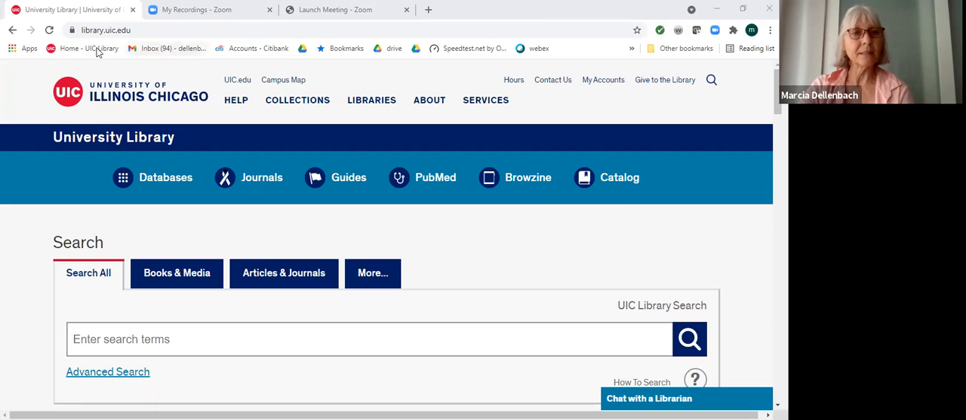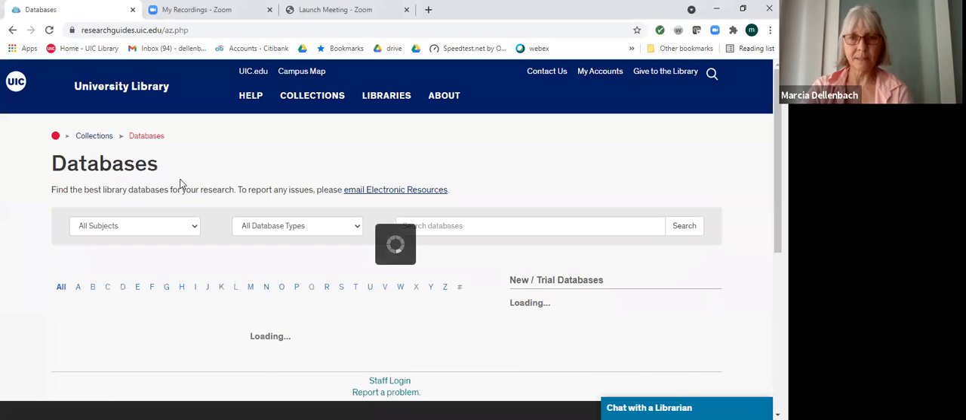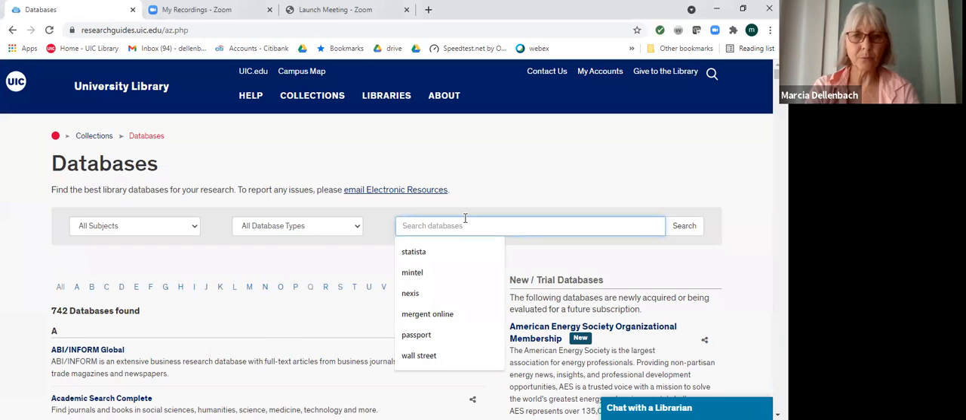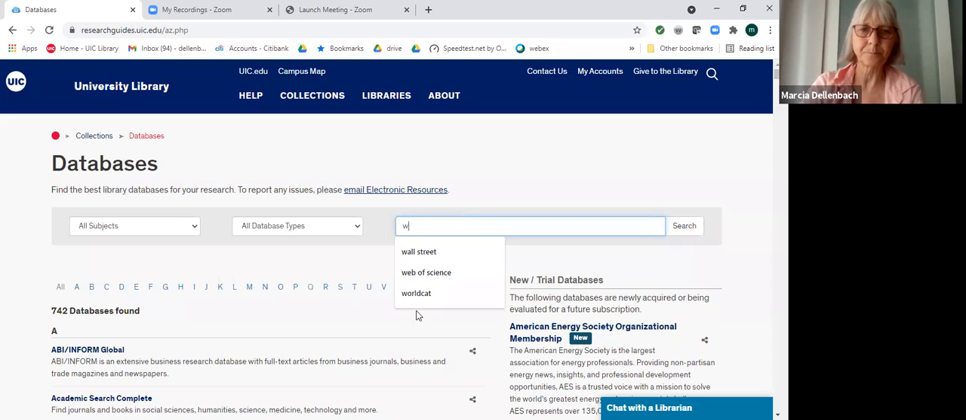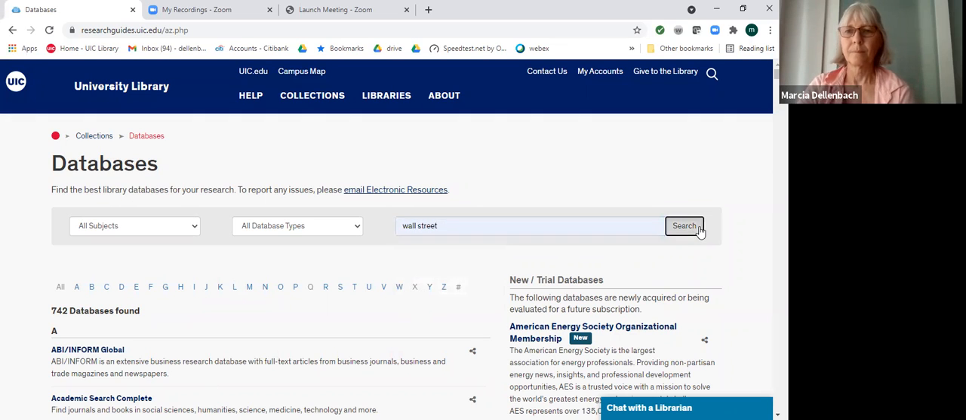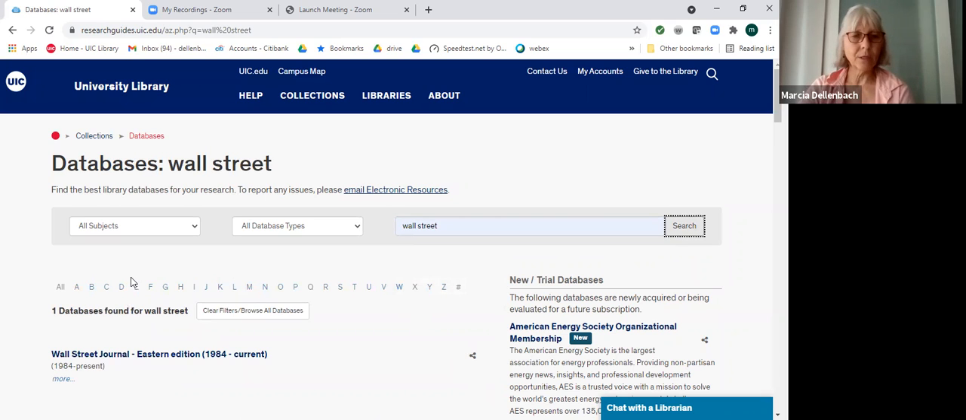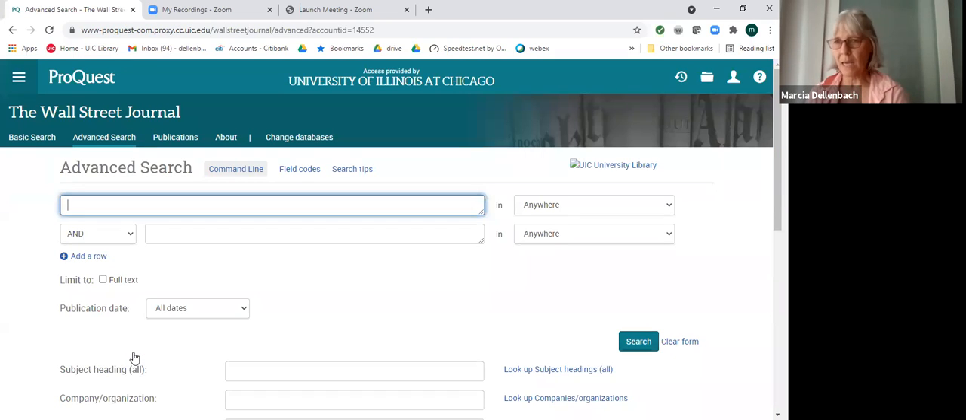I'm starting at the library's website here, library.uic.edu, and I'm going to go to where it says databases, and I'm just going to type in Wall Street Journal here. At this point, oh, here we go, Wall Street Journal Eastern Edition. At this point, you may be asked to put in your NetID and password.